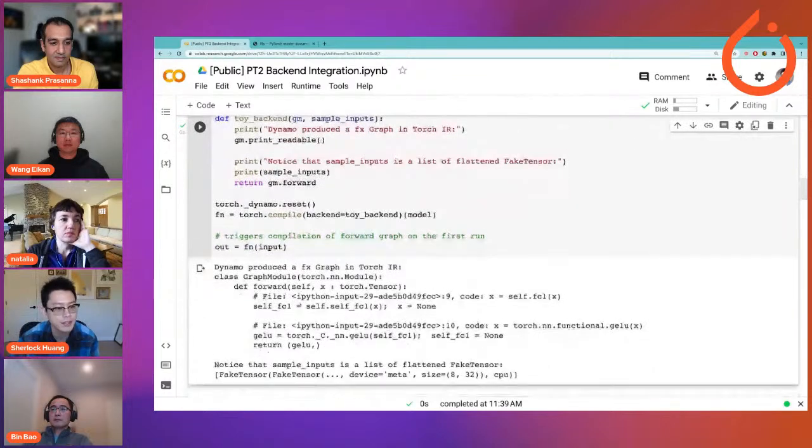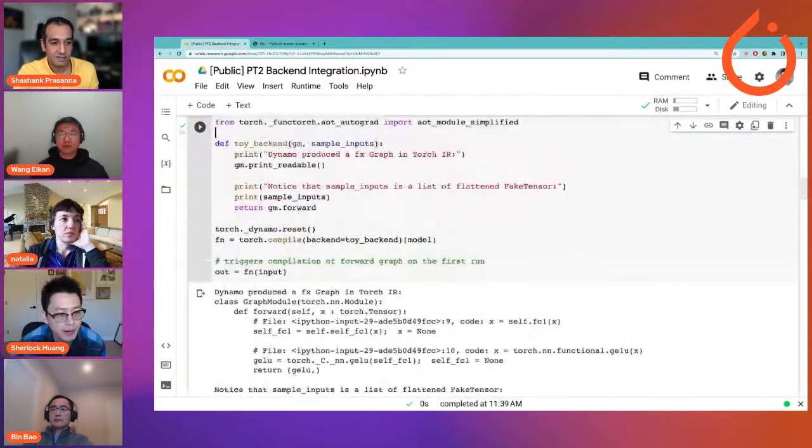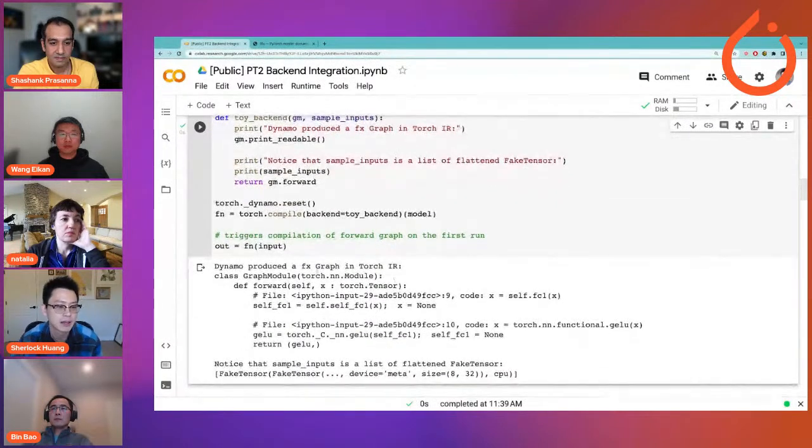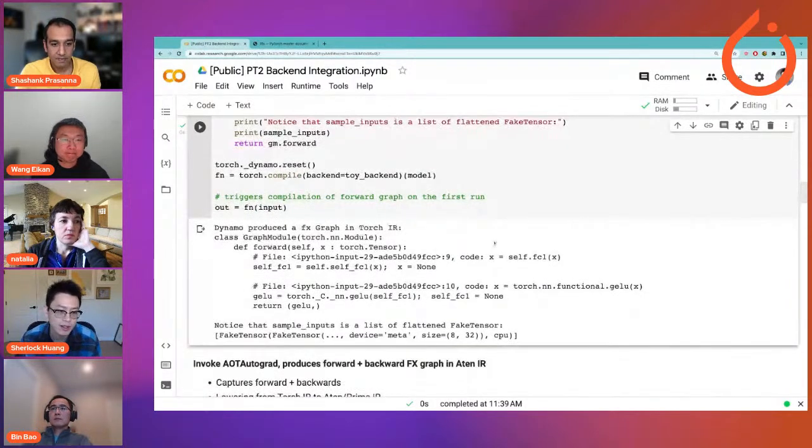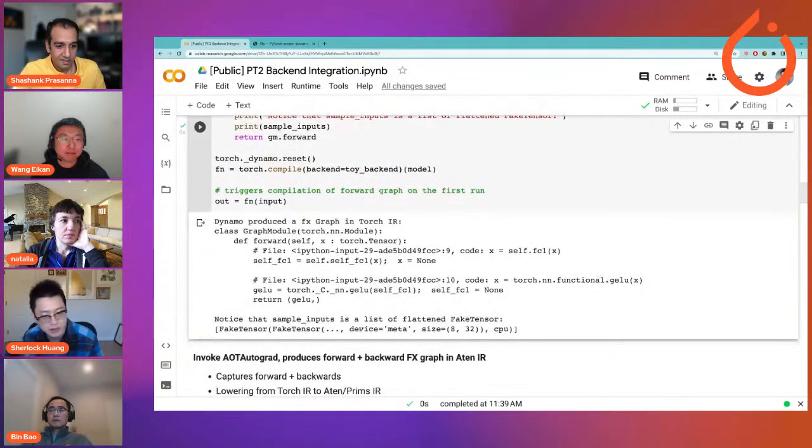As you see here, the graph being passed in is actually produced by Dynamo. I just mentioned that the IR produced by Dynamo is called Torch IR. What I mean by Torch IR is that it's very similar to the Torch API level calls. The torch.nn linear now becomes a call_module call, which is like self.fully_connected layer, and then the ReLU is mapped to torch.nn ReLU.